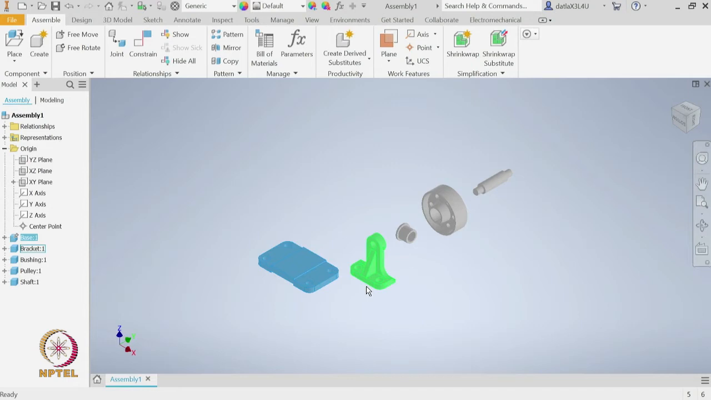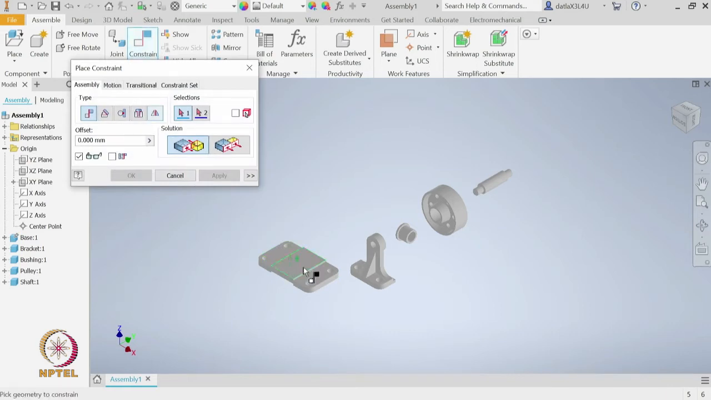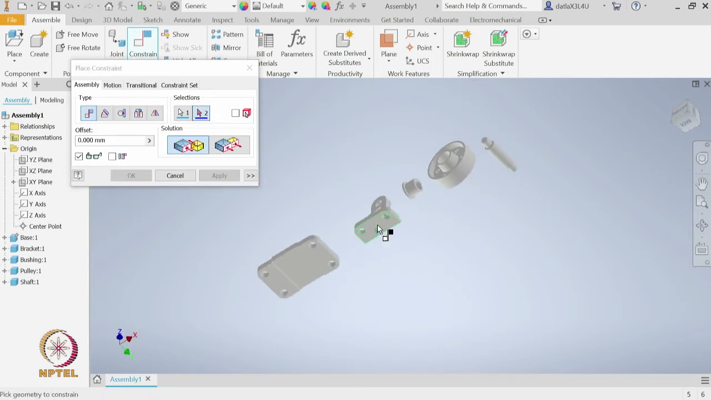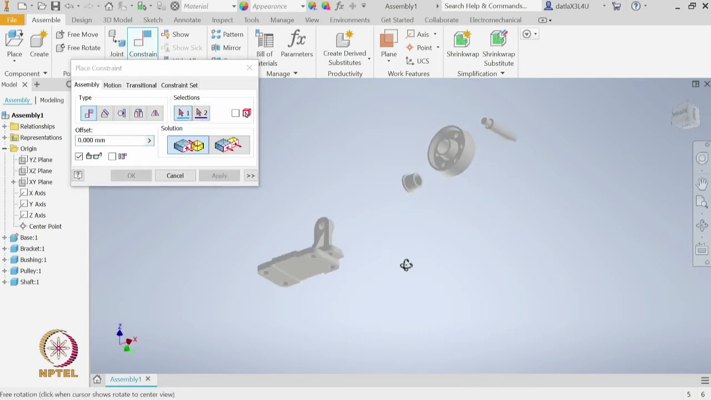Now, let us move to the second part, which is this support. First, I will start by creating a mate constraint between the surface of the base and the bottom of the support. So, I will tilt it, select this bottom face and apply the constraint.